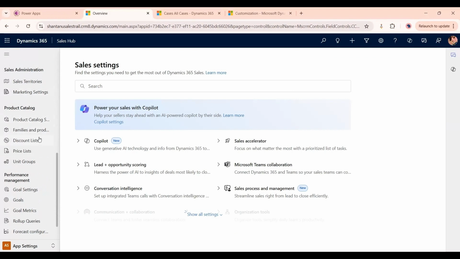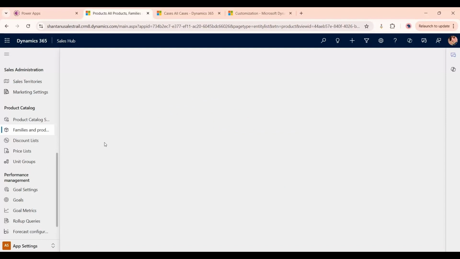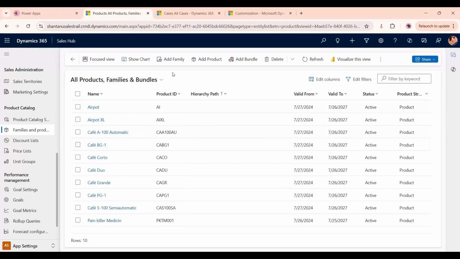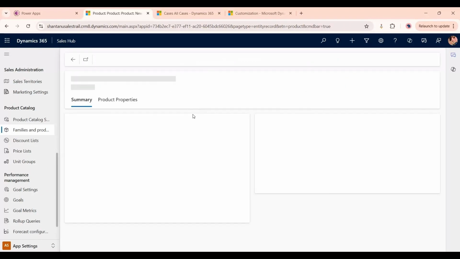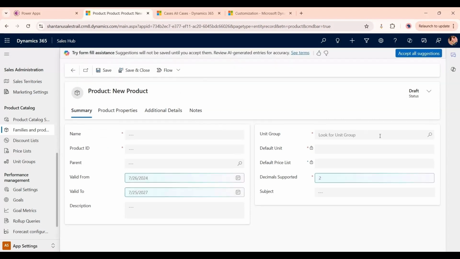The first thing we have to do is create a unit group, because if you directly try to add a product here, as you can see, if you click on add product, unit group is a must; it is a required field. So before creating a new product, we have to create a unit group. So go back to the unit group.